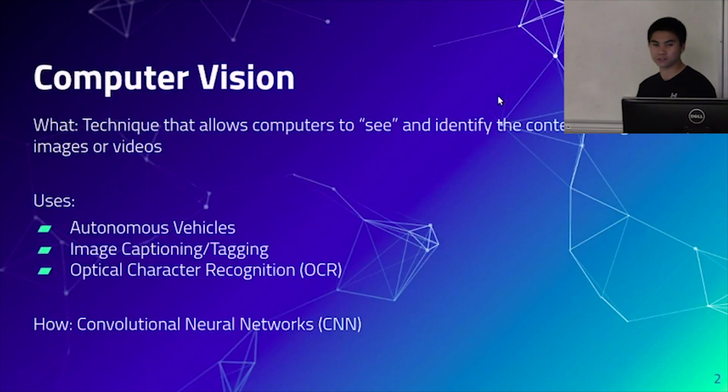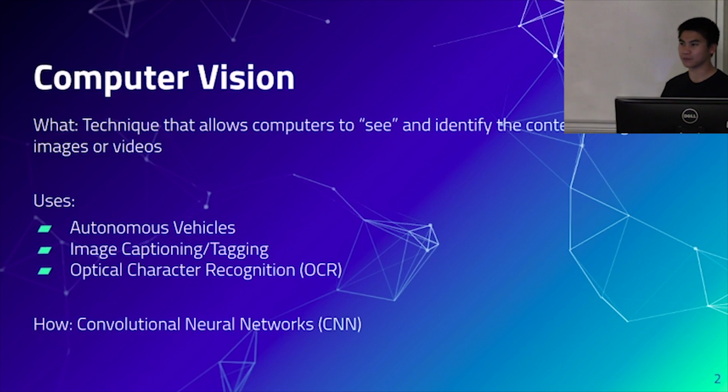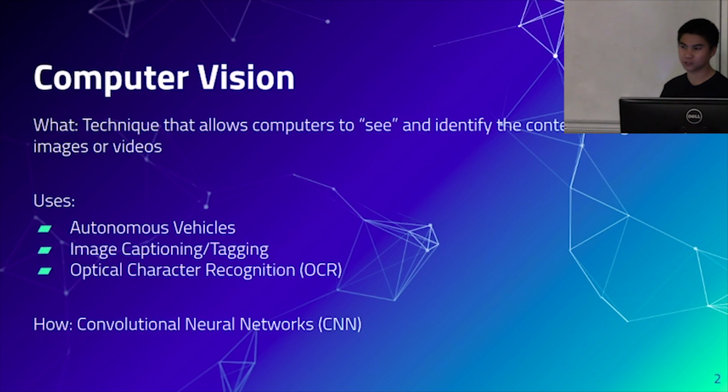All right, so computer vision. What is it used for? And what does it do? Computer vision is basically a technique that people have developed for computers to see, which is kind of interesting because if you think about it, computers only know numbers, so we need to figure out a way to convert images or videos to numbers. Computer vision is used in many places, such as autonomous vehicles, image captioning and tagging, object detection, and optical character recognition, which is basically when you take a picture of text, it can transform it into actual text that you can mess around with.